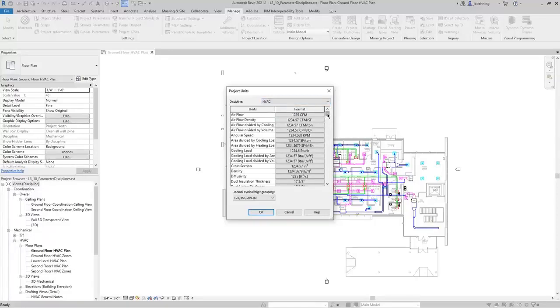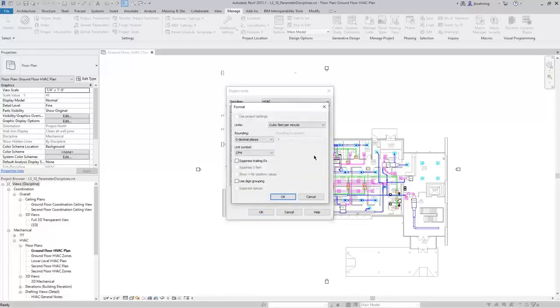Here are the available units and their format for the HVAC discipline. These are the available data types that you can select when you create a parameter. When you click the Format button next to Airflow, it opens the Format dialog. Here you can control the units for the project. In other words, this is the airflow units, and you can set those for the entire project.